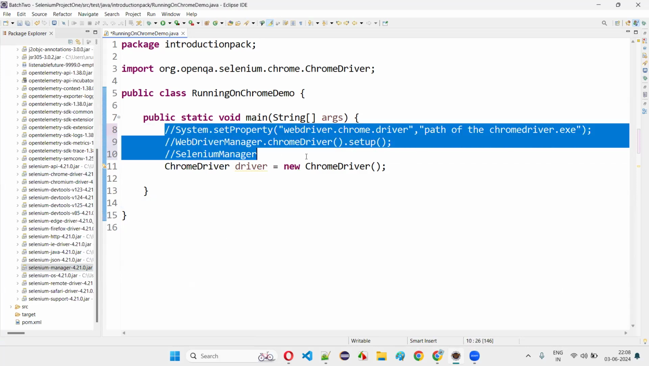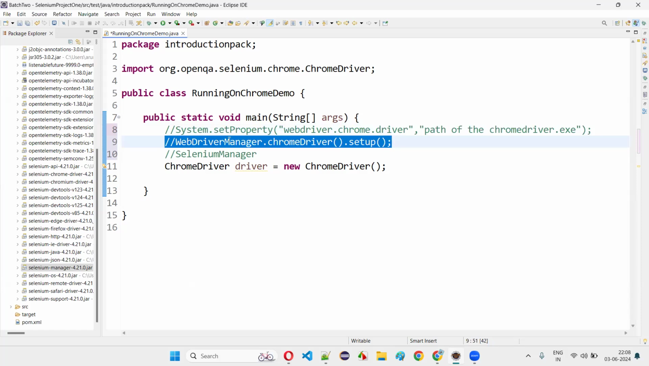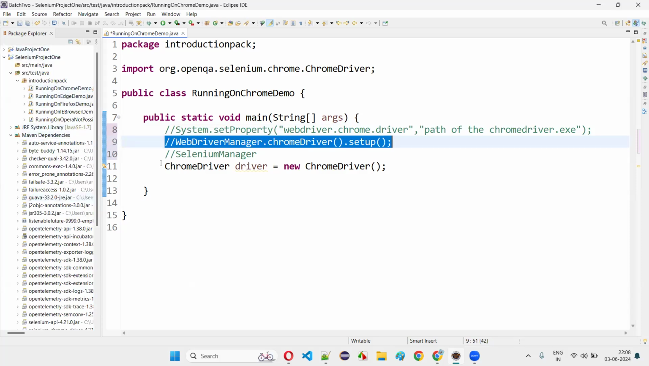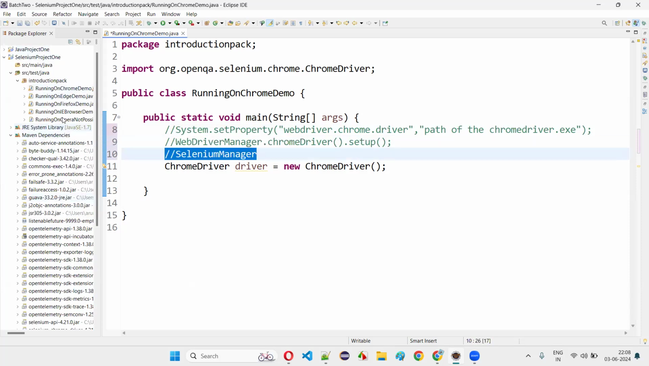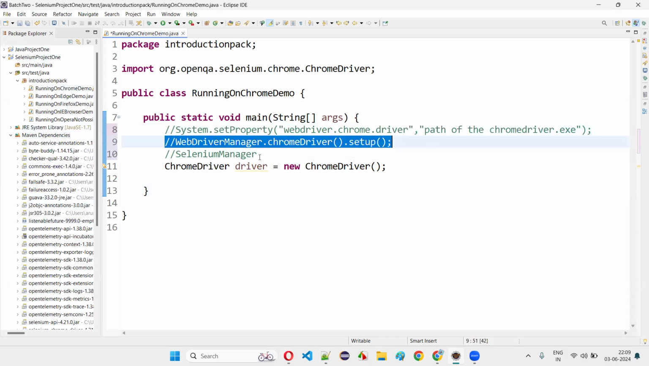You don't have to set the path for the Chrome driver.exe file, and that setting of the path was gone when WebDriver Manager got introduced, but still WebDriver Manager was a third-party library. So instead of depending on a third-party library, in the latest version of Selenium, that is Selenium 4, they have introduced something known as Selenium Manager, because of which you don't even have to write this line or this line also.